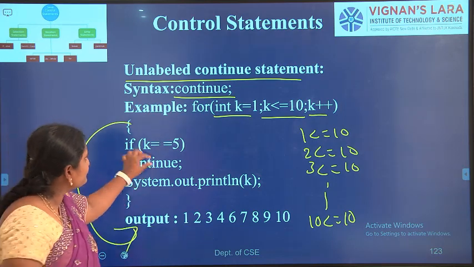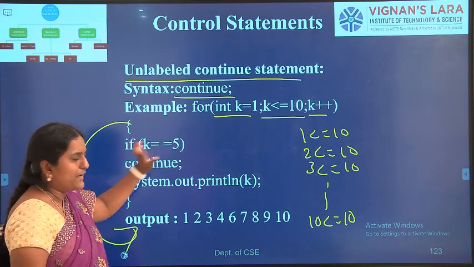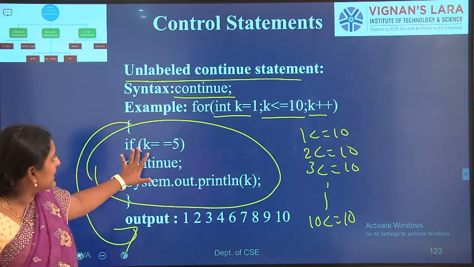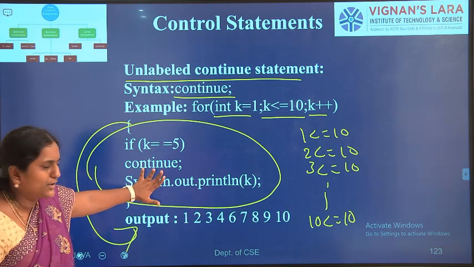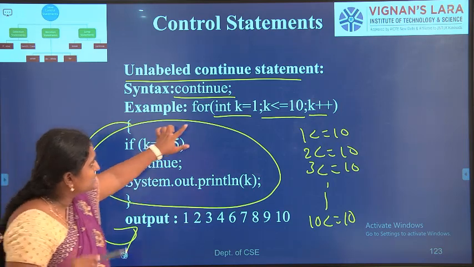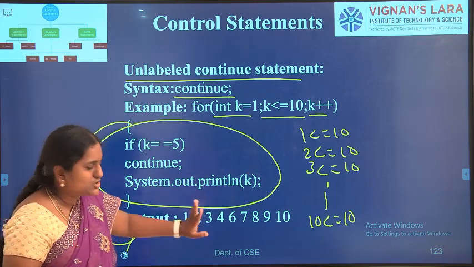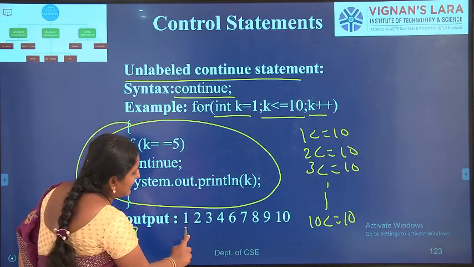So here, if k equal to 5, it is the body of the for loop. Here I can check the condition: if k equal to 5, continue. So it checks the conditions one by one. 1 less than or equal to 10. Is it true or false? True. So it displays the value 1.